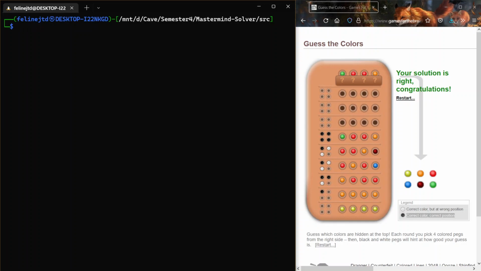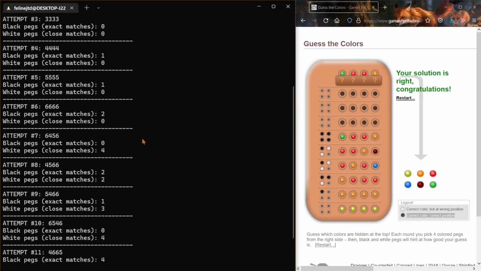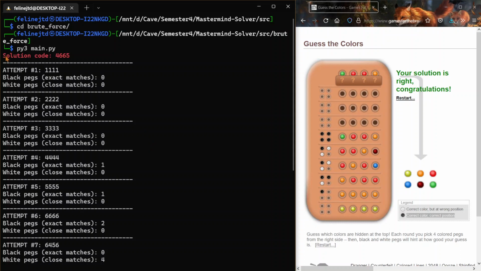Oh, my bad. We'll have to go to the brute force folder first, and then we run the Python code. Here we see that the computer has picked a solution code of 4665. These numbers are only substitutes for the different colors. Let's just say that 1 equals yellow, 2 equals orange, and so on. So here we have 4665, the solution code, which actually should not be revealed at first, but in order to understand this more, we'll have it revealed.